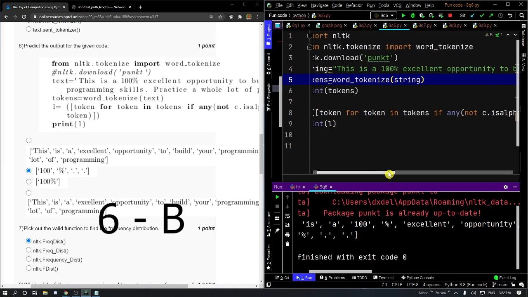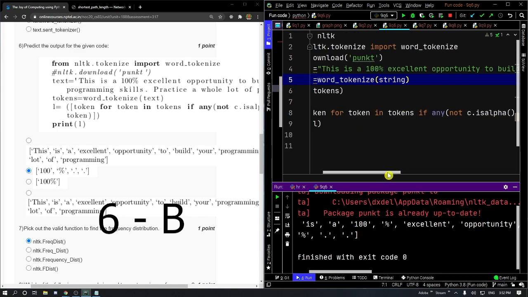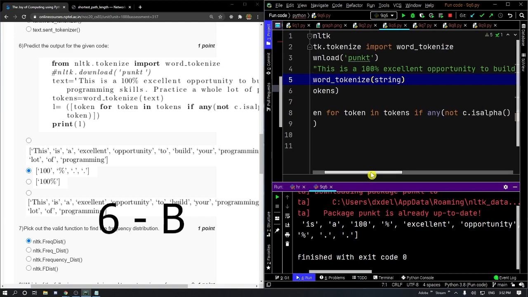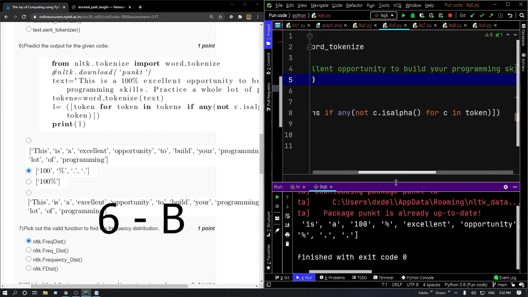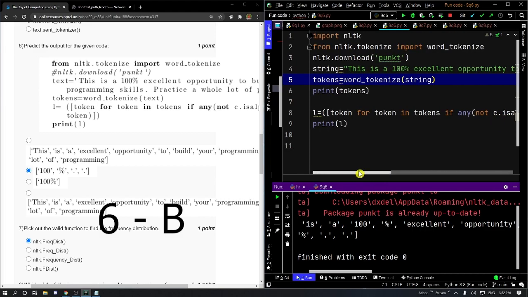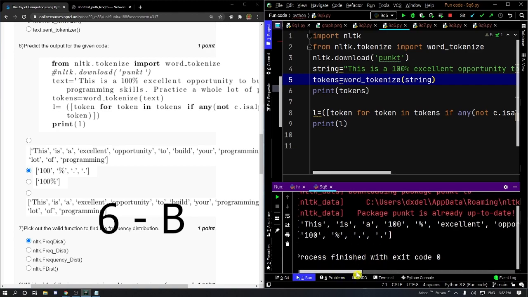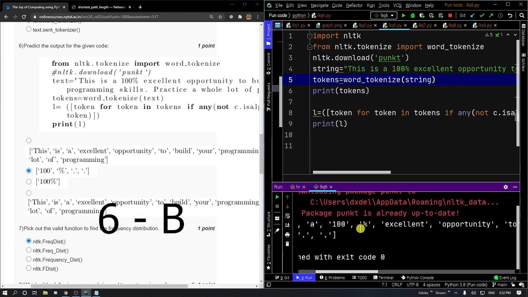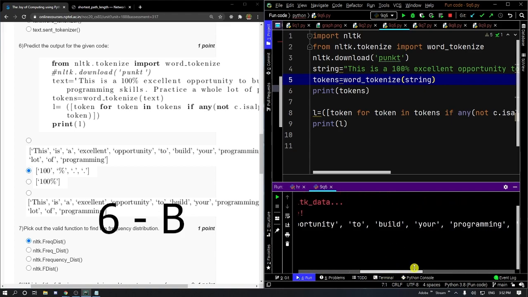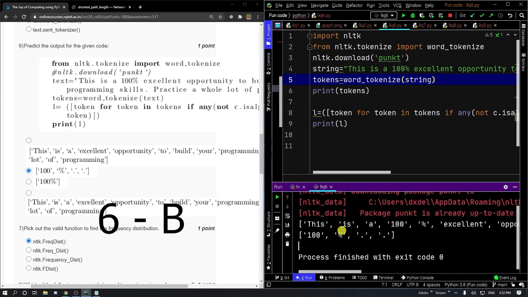So in the command, for each token in tokens, so for each word in the tokens array, if a character in the token is not an alphabet, then we store it in L. So here these are alphabets. 100 is not an alphabet, so 100, percentage, dot and dot go in the list L. So the answer is option B.